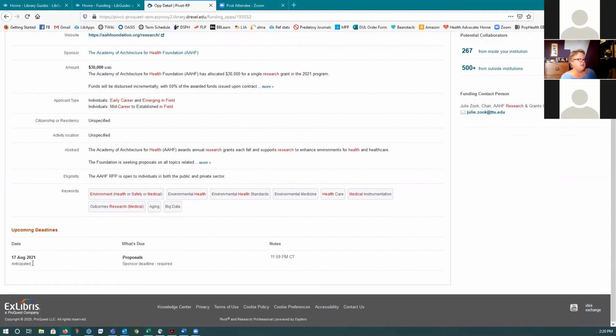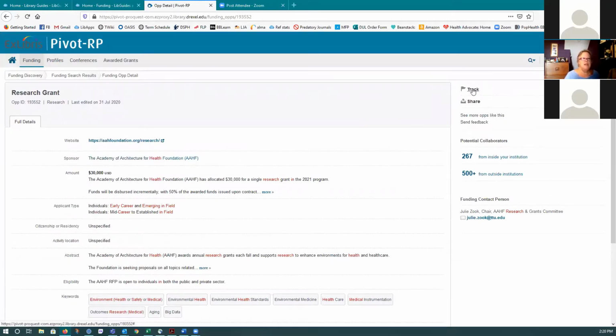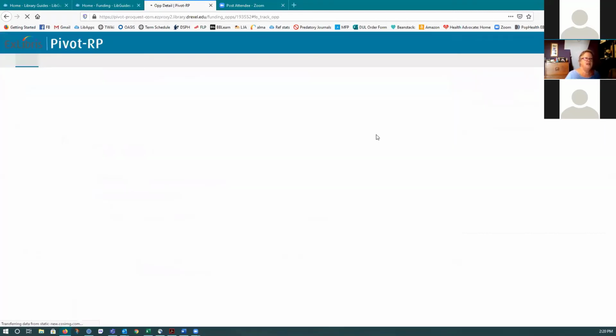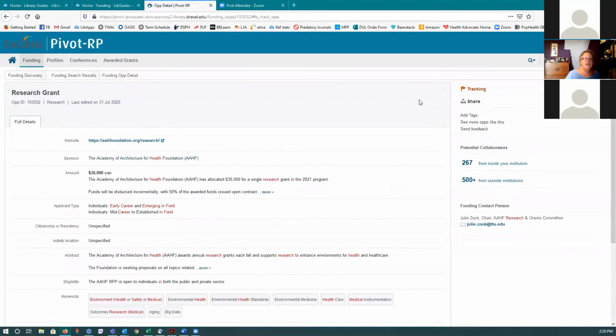And this one isn't actually anticipated until next August, so it would certainly give me plenty of time to work on it, which means that I might want to come up here and set this as an opportunity that I'm tracking. And that would help me keep up with any updates about it. I could also put this tracked opportunity on a calendar for myself so that I'm reminded 6 months from now or 8 months from now to go back and make sure that I'm working on this and getting it ready.